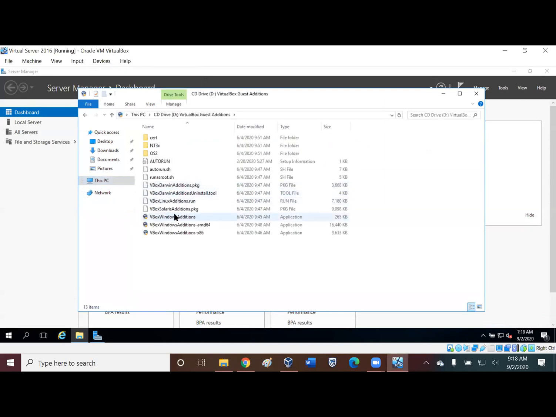You open the CD and then you find so many additions, so many drivers. You take the one that runs on Windows. This is it. This one runs on Linux, this one runs on Solaris, this one runs on AMD board, a different version of Windows, but this one works. So take the VBox Windows Edition and double click it. That's it.